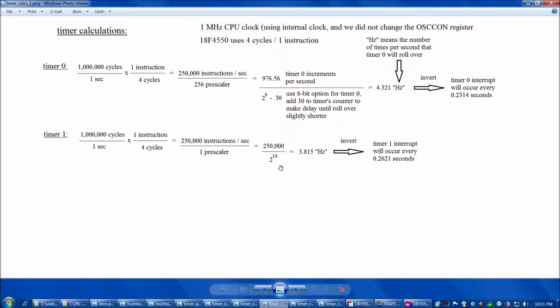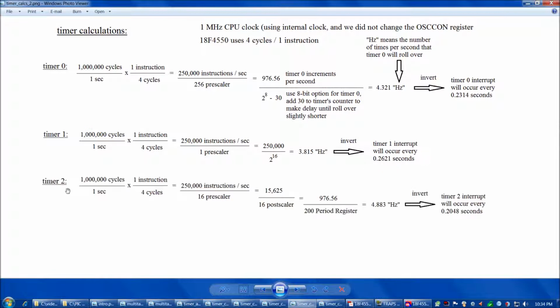Then we're going to divide by 16 because timer 1 is a 16-bit counter. So that's going to give us 3.815 hertz. Again, hertz meaning the number of times per second that timer 1 is going to roll over. So if we do 1 divided by 3.815, that's going to tell us that timer 1 interrupt will occur every 0.2621 seconds. So now let's take a look at our timer 2 calculation.